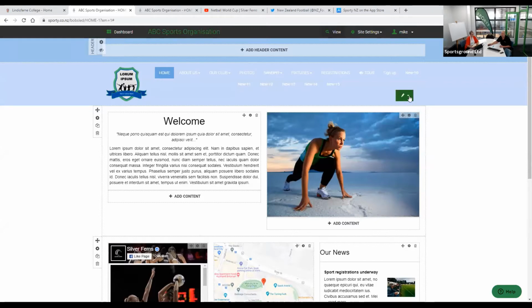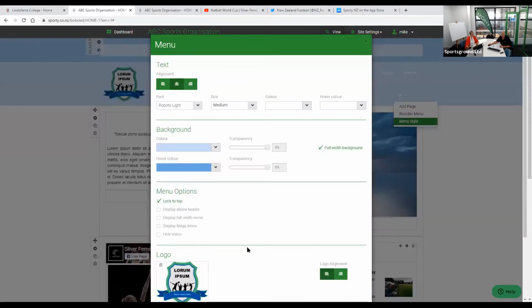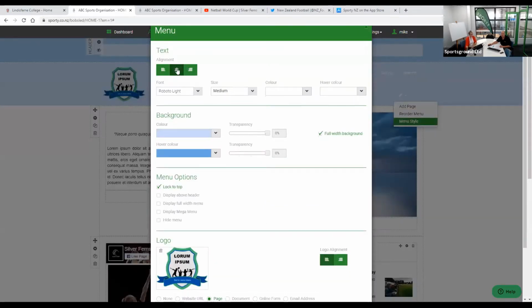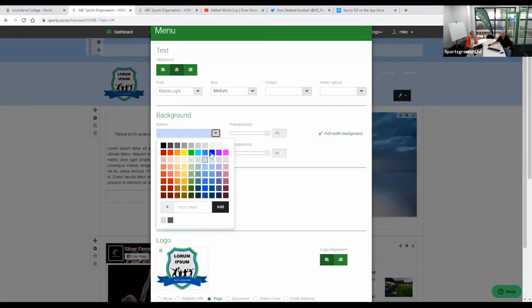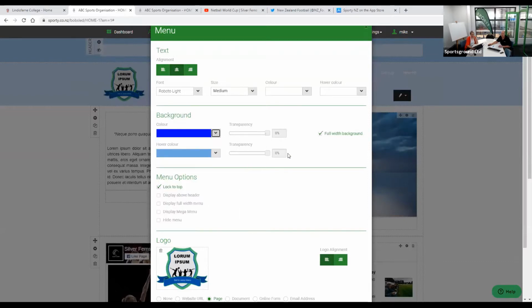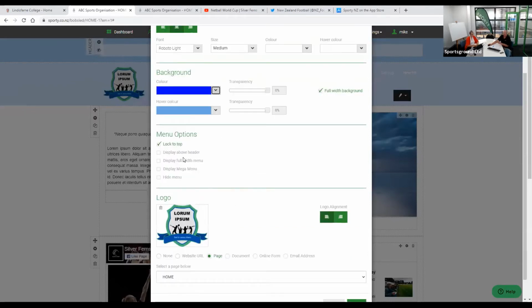The other things I could do to my menu, I can style my menu. In here I can decide the alignment, like left, centered, or right aligned. I can choose the font for my menu and the background color. We can see in the background here that I've got this light blue. Maybe I'll try changing that to a dark blue. I can decide if my background's going full width, which it currently is. A few other things in here that are kind of cool.